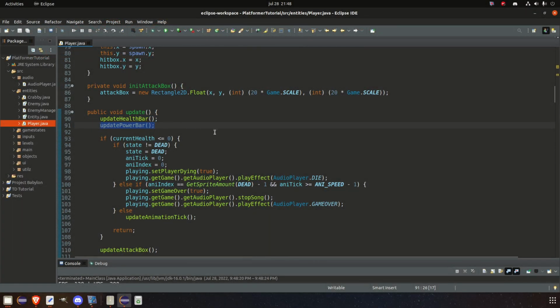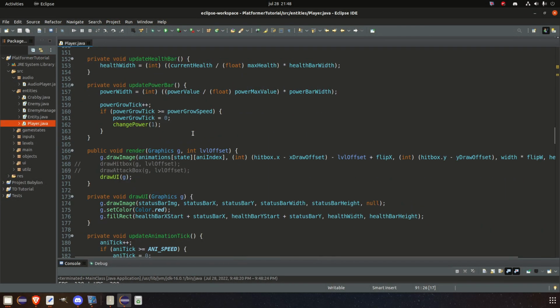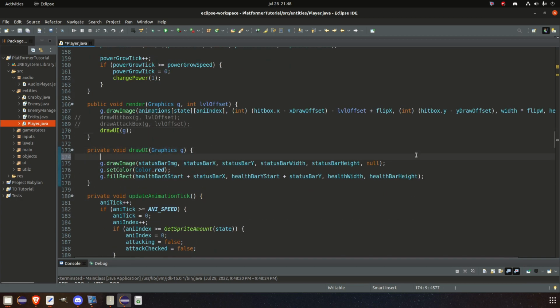And to actually see this PowerBar, let's head over here to render, draw UI. We can just say background UI.